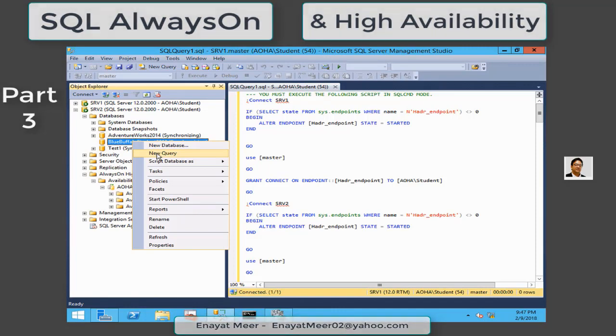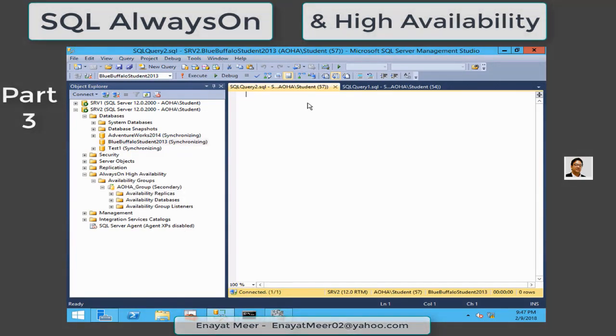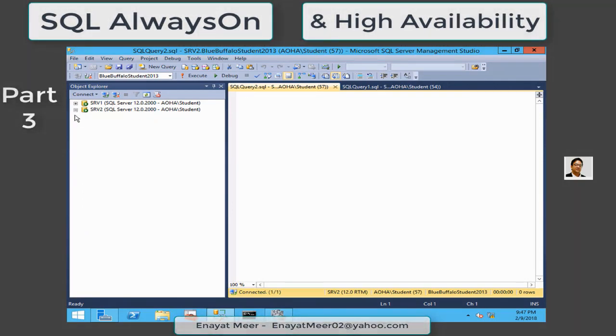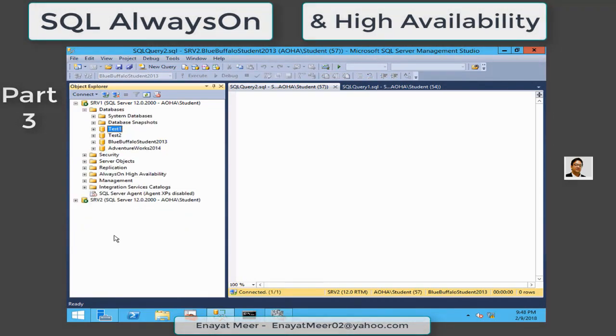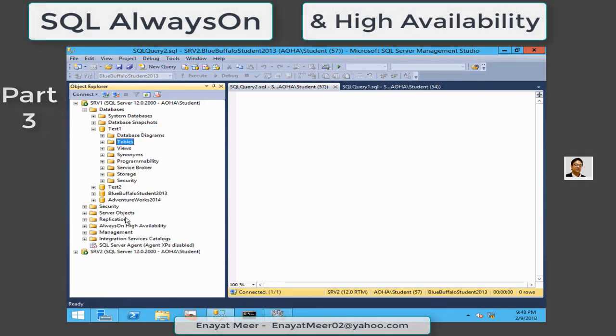Okay, so now you can actually go and take a look at the queries. You can do things here. I'm not doing anything here, just to let you know that we are good. We have a primary server, we have a secondary server, we have 3 databases, we have replication between server 1 and server 2, between primary and secondary.